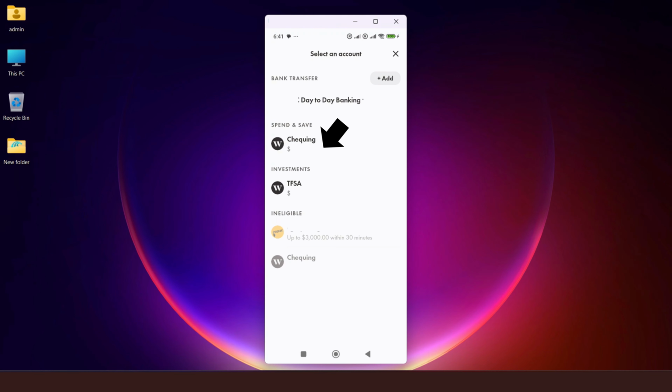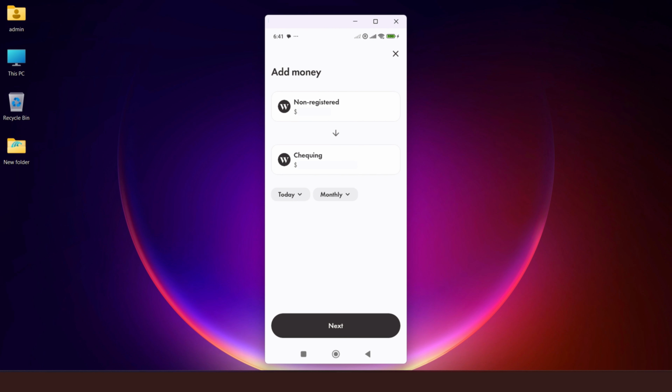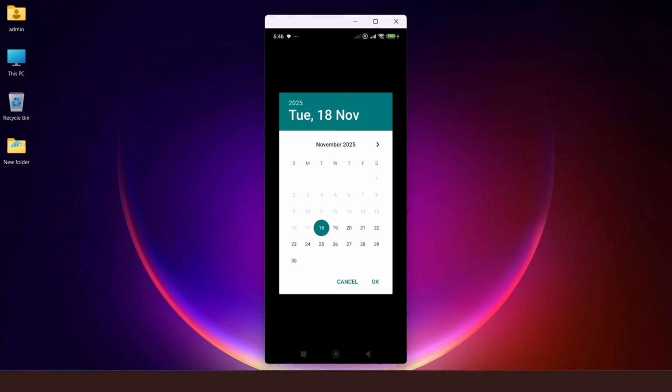Now that we know where we want to transfer, select that option. Say I want to transfer to checking account. So I select that, and now you see from non-registered account to checking account, it is showing transfer. Now you see here you have today. Once you click here, you get to choose the date, and here you can choose any date, be it today or, say, 25th of November I'm selecting, and then say OK.